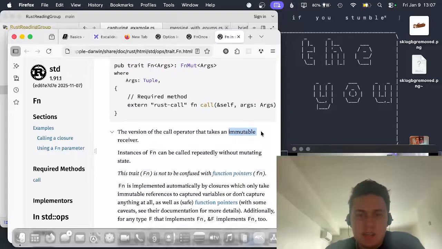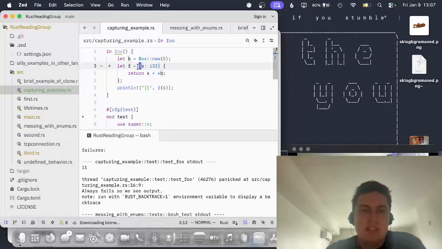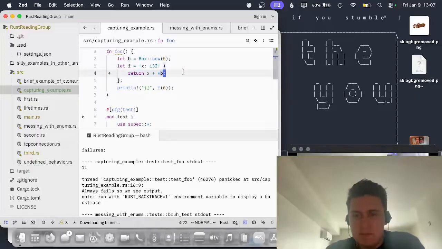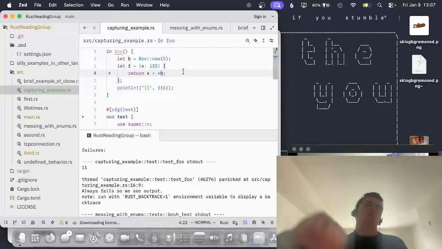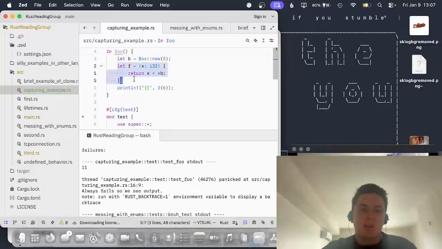They say it's the version that takes an immutable receiver. Instances of Fn can be called repeatedly without mutating state. So that makes sense here. F can be called repeatedly, even though it captures this B, without mutating state. F doesn't change anything. But I don't think I've even described what capturing means exactly. Capturing means in order to use F, we have to still have a reference to this thing.